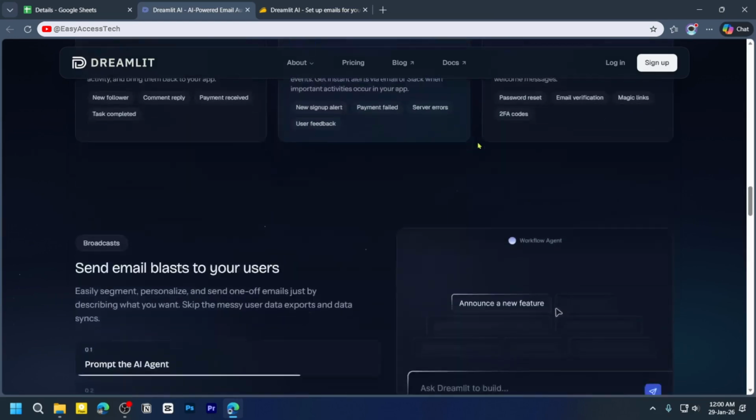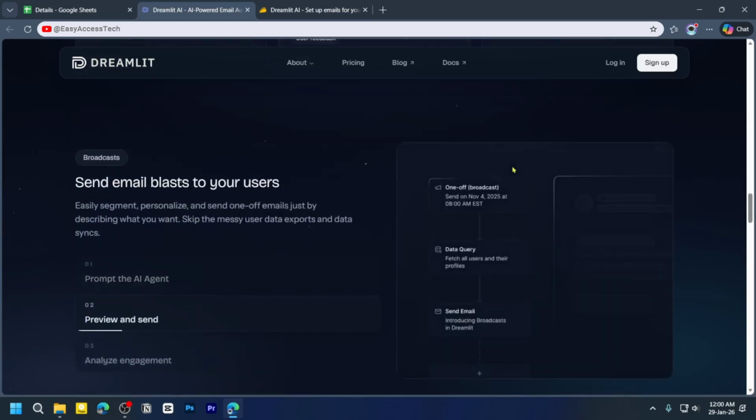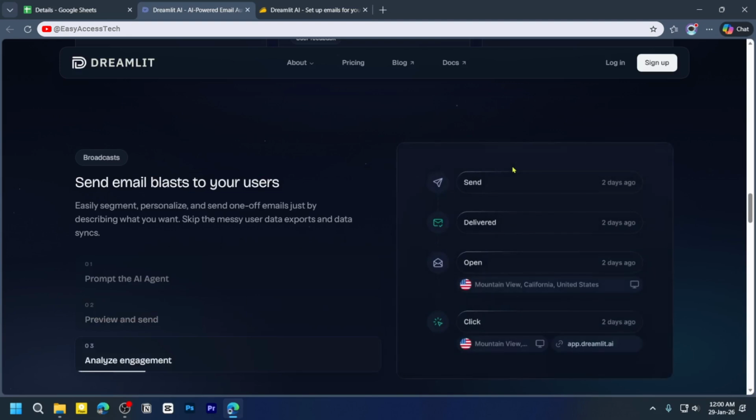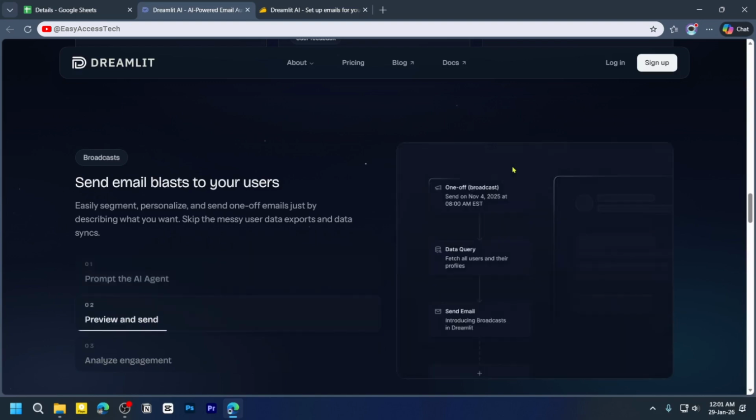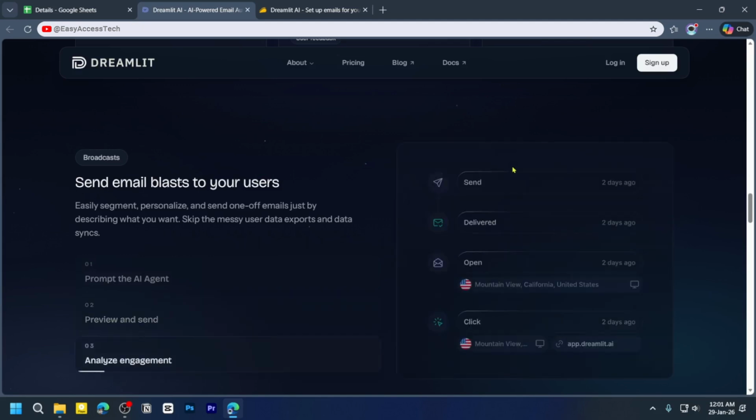Another helpful feature is performance tracking. Dreamlit AI gives insights into open rates, clicks, and engagement, so you can understand which emails are working best. This helps you improve your future campaigns based on real data.